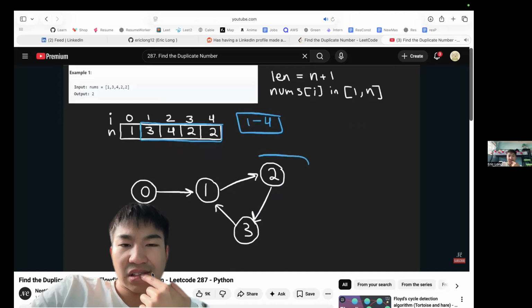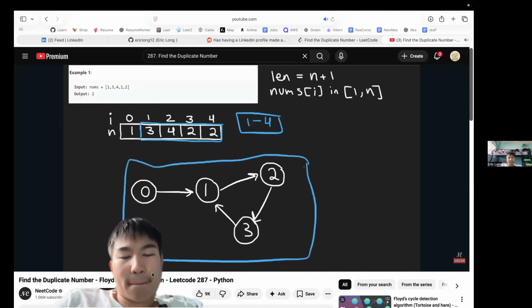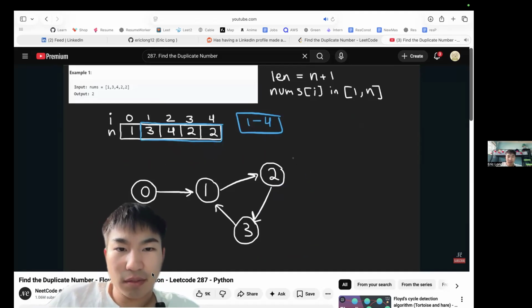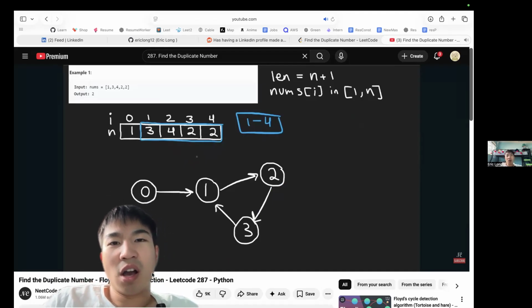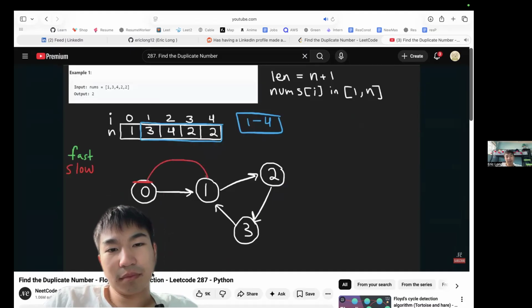So let's look at a slightly different example so I can illustrate the Floyd's algorithm. So first, I'm just going to tell you what the algorithm is, and then I'm going to explain a little bit of the intuition of why it actually works. So the slow pointer and fast pointer are both going to start at this position. The slow pointer, of course, is going to be shifted by 1 each iteration. So that's 1 jump, that's 2 jumps, that's 3 jumps.